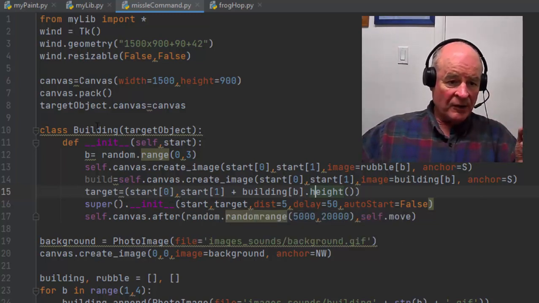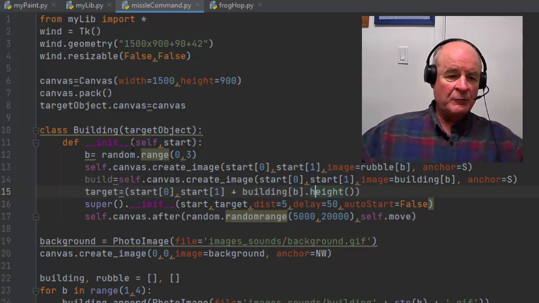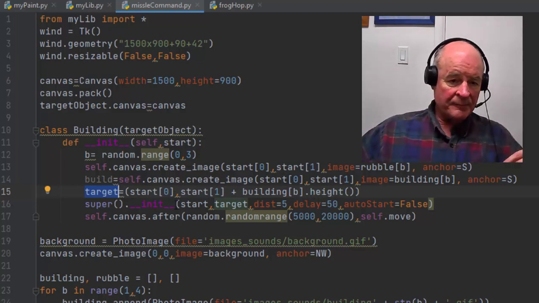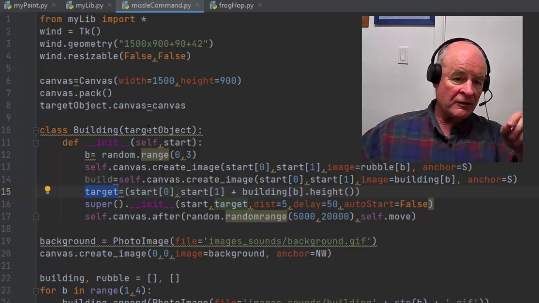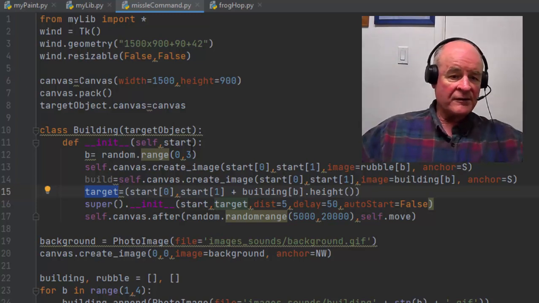Now, we've created the building using all the properties of a targeted object. It's going to take all the functions, all the moving, everything. We just modified the init function a little bit to define the buildings and created our own target by moving it in Y, so we don't have to do that. And then we're going to call the target object. This super function basically says we're calling the target object's init function. And so it's going to do everything that we did when we created a target object.